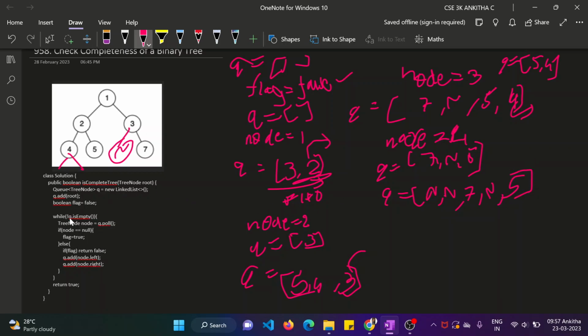So next again you perform while Q is not empty. Yeah, it is not empty. Node equals node dot poll. So node will be 5 now. Once you remove 5, Q will contain null, null, 7. Then you check whether node equal to null. Node is not equal to null. You go here, whether flag equal to true. Is it true? No, it's not true. So you will not check this condition.